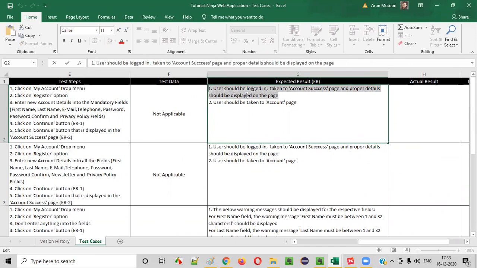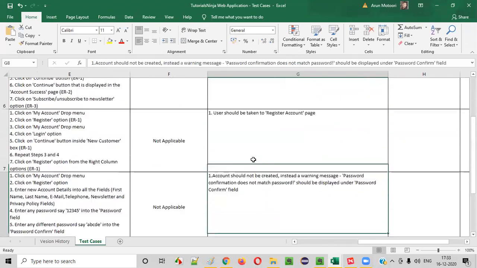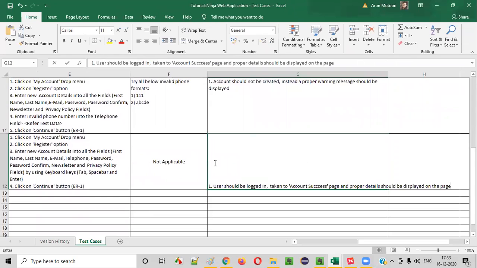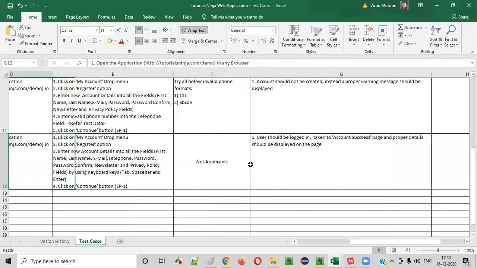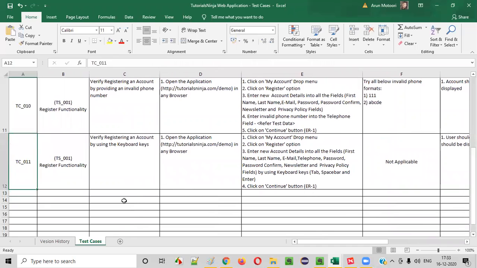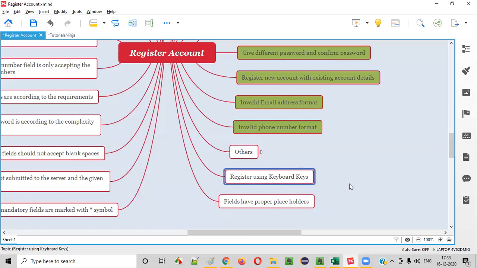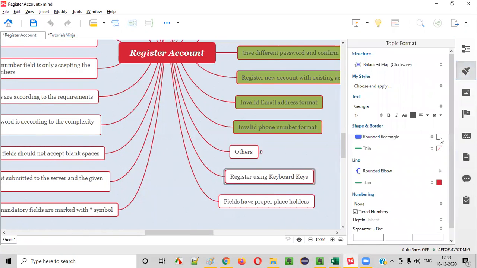Okay, user should be logged in and taken to the account success page. That will be enough as part of the expected result. Done. Okay, wrap it and select these options. This will be enough to see whether we are able to register an account with the help of the keyboard keys. Done. Copy this. Next test case. Copy this and paste and give the next number 12. Copy this register functionality, and before writing the test case, we'll make it green color because it's covered now.